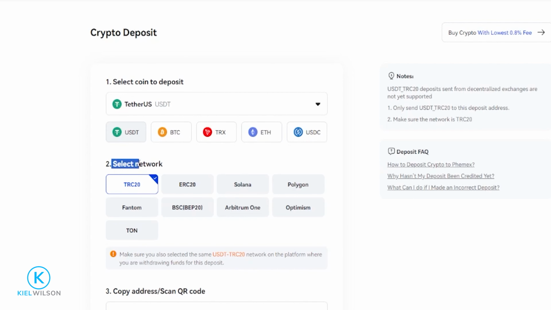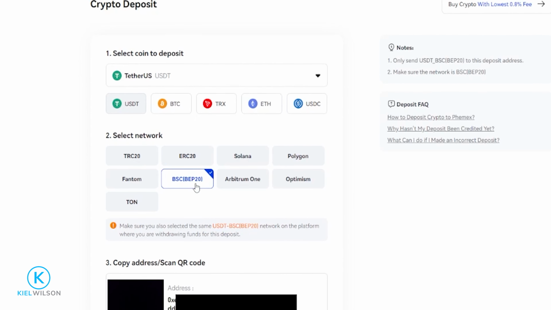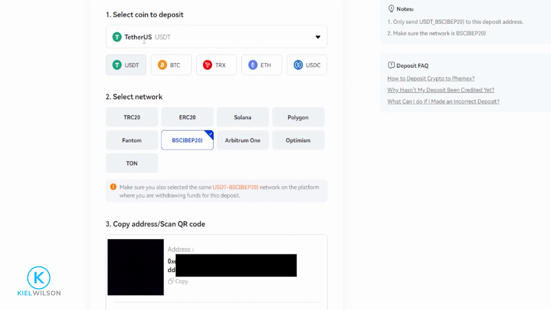Now I need to select the correct network. And I can see the Binance Smart Chain right here, BSC BEP20. So I'm going to go ahead and click on that. So now that I've selected the correct crypto, the correct network, Phoenix is now generating a deposit address for Tether on the Binance Smart Chain, which I can see down below here. And I'm just going to simply click right here on copy to copy my deposit address.